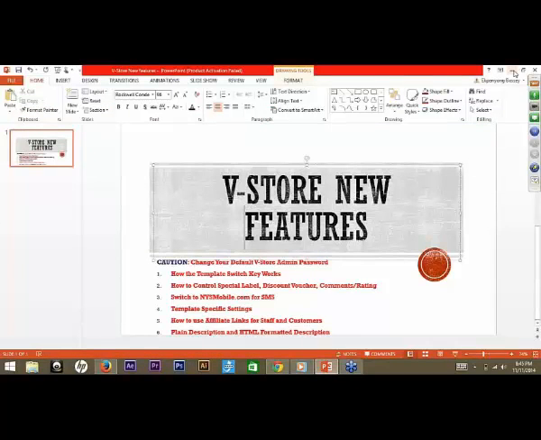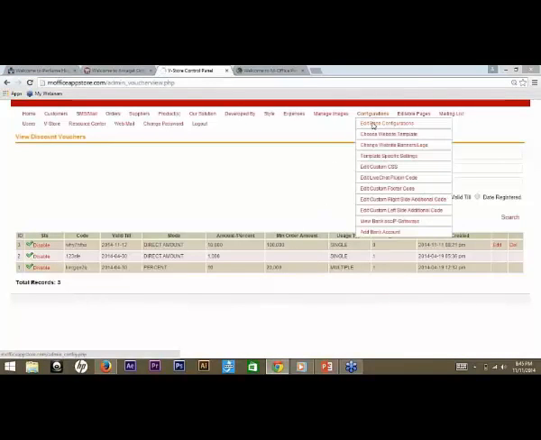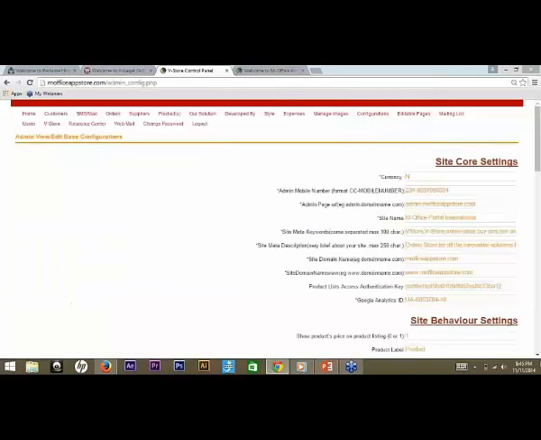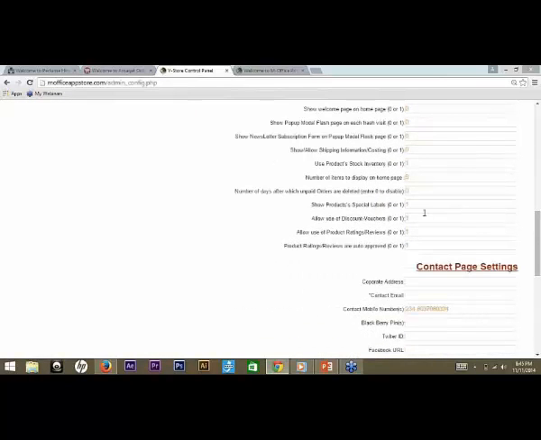Comment stroke rating is very important. Let's go back to configuration, edit base configuration, which is the engine room of every visitor account. We are focusing on this 4. Okay, so allow use of product rating stroke reviews. If you want people to rate products on your store or comment on them, you have to set this to 1. Else you set it to 0.